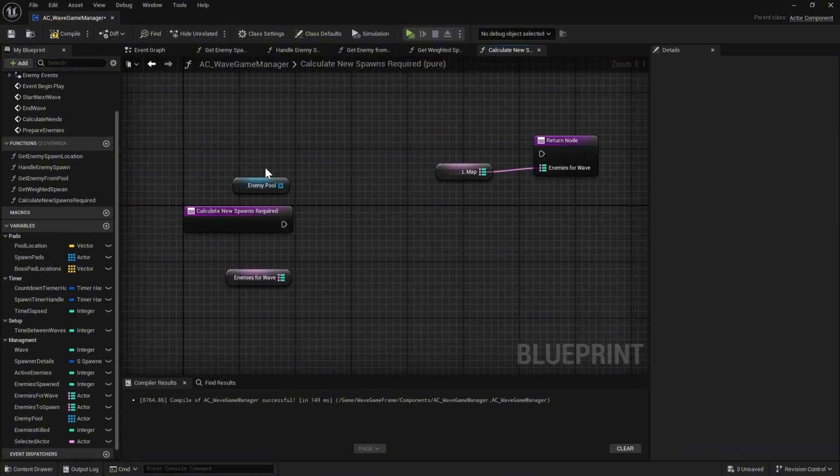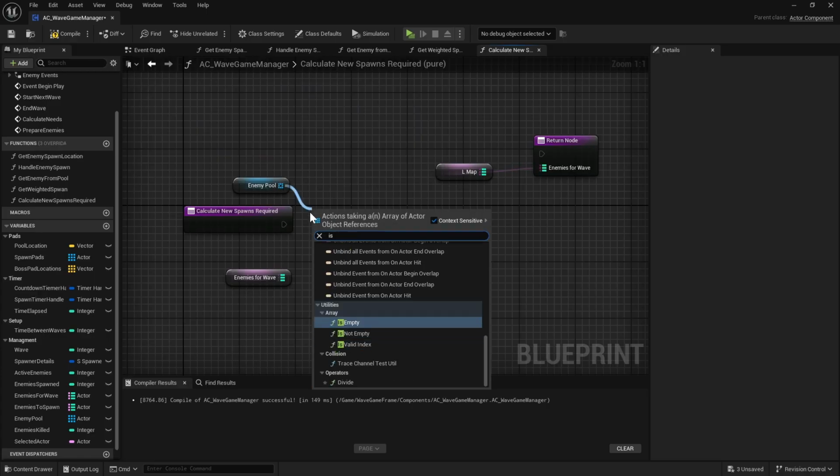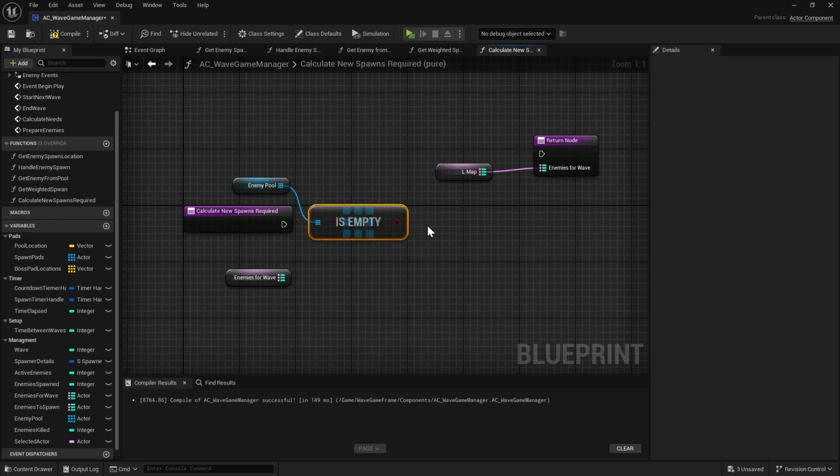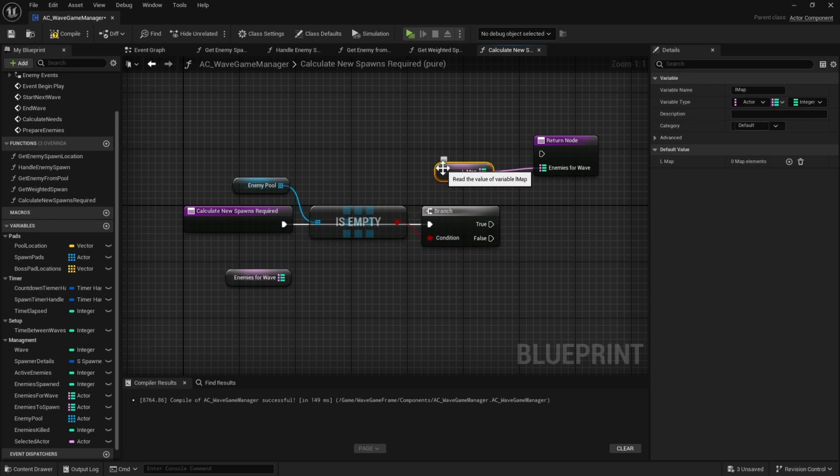But this is the way I decided to do it, so this is how it's going to go. We need to take our enemy pool first. We need to see if our enemy pool is empty, because this is pretty important. This might be the first wave, or you might have just done a periodic cleanup, which we'll get to later.